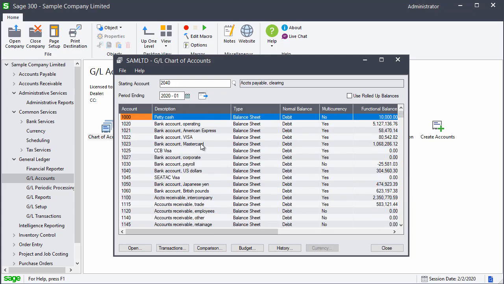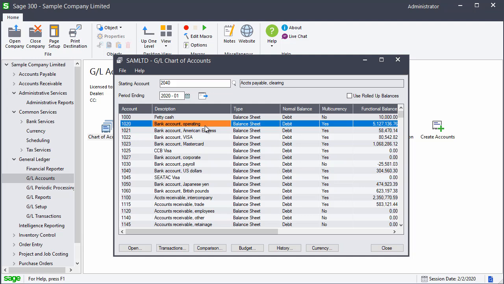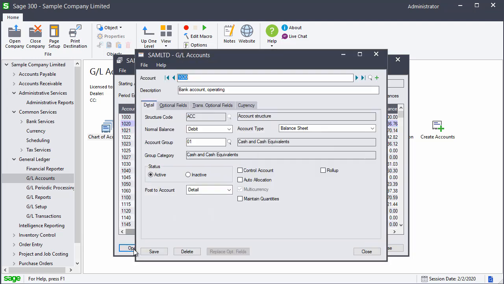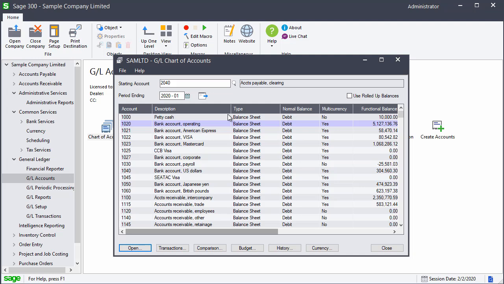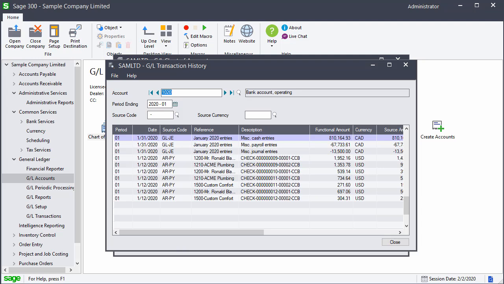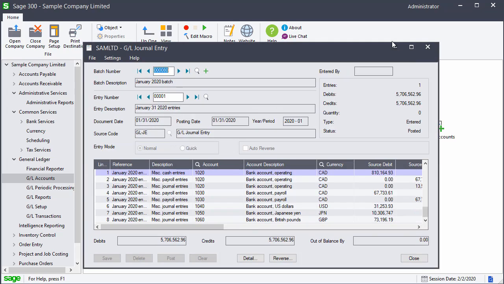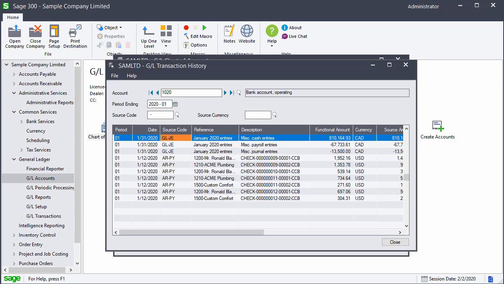To access an individual general ledger account, I can simply highlight it and click the Open button, or I could double-click the account. This opens the account details window that allows me to edit the settings for that general ledger account. Once I have a general ledger account highlighted, I can click on Transactions to review transaction details for the account. I could drill down to each individual transaction by double-clicking on it. But I can also see all the individual transactions for this particular general ledger account here.